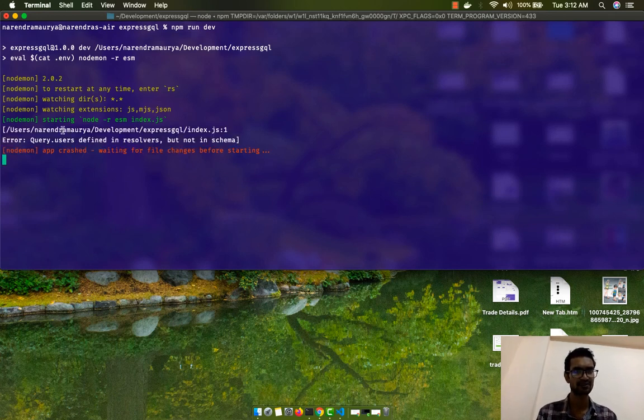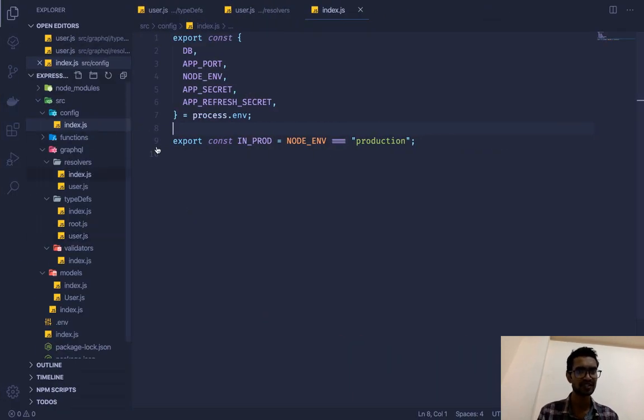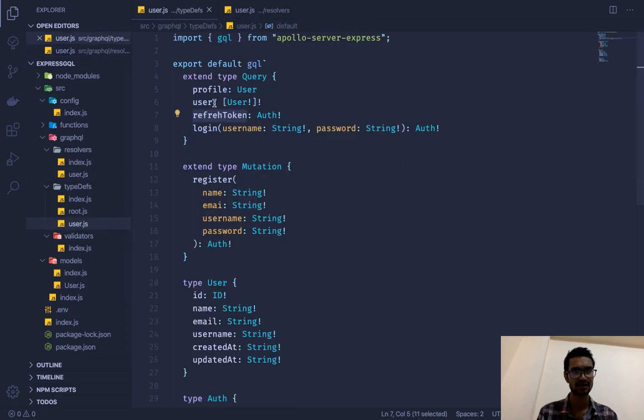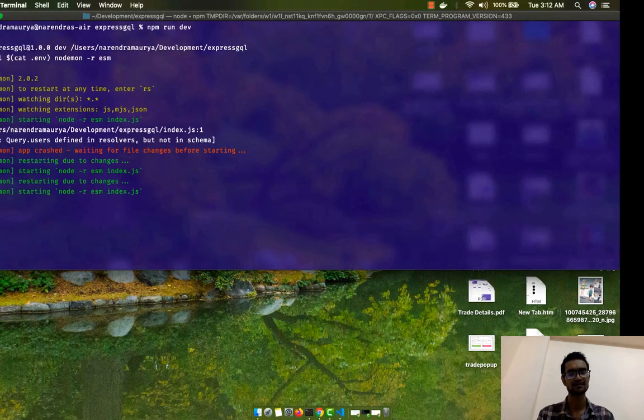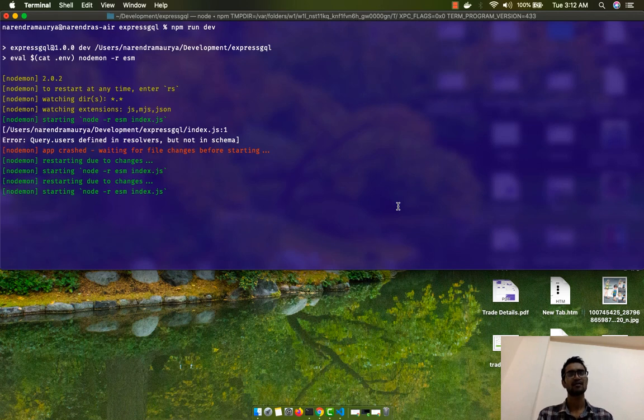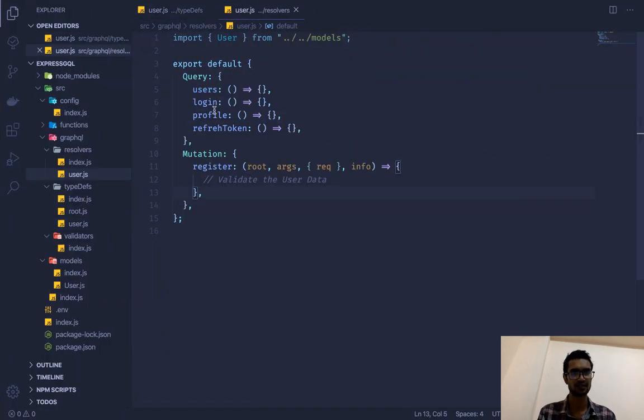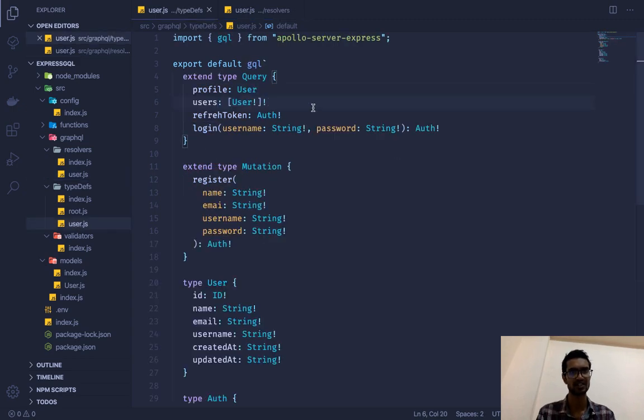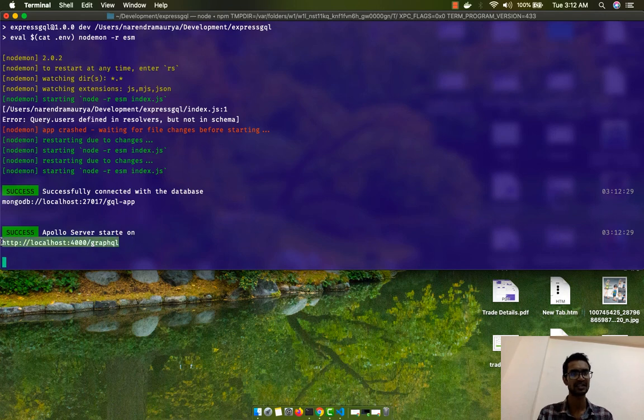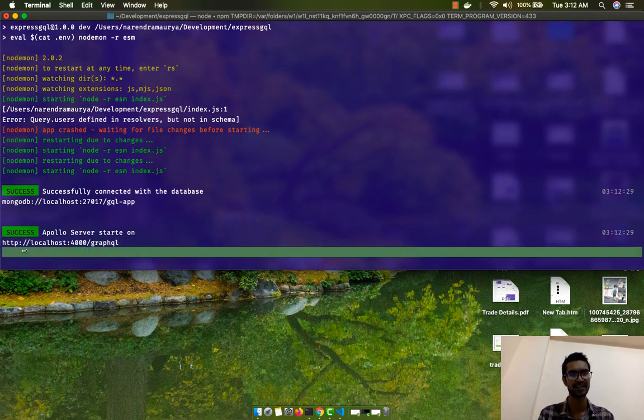And query users is defined in resolvers, but not in schema. So you can see how we started getting our type checks. This was the function which was validating. This was the users, which wasn't defined in our type definition. That's why it showed the error. And now you can see our application is running completely fine.